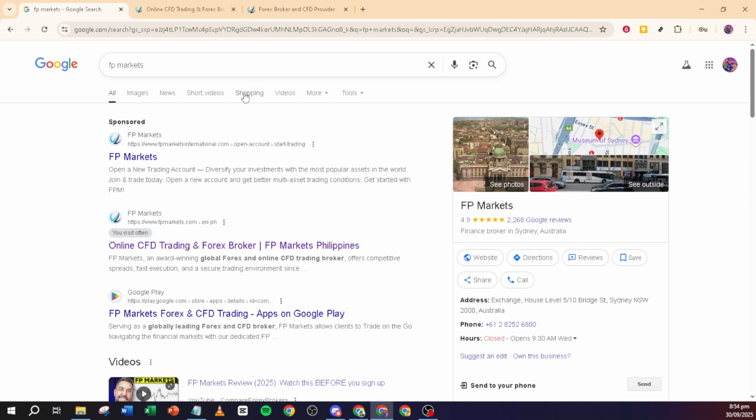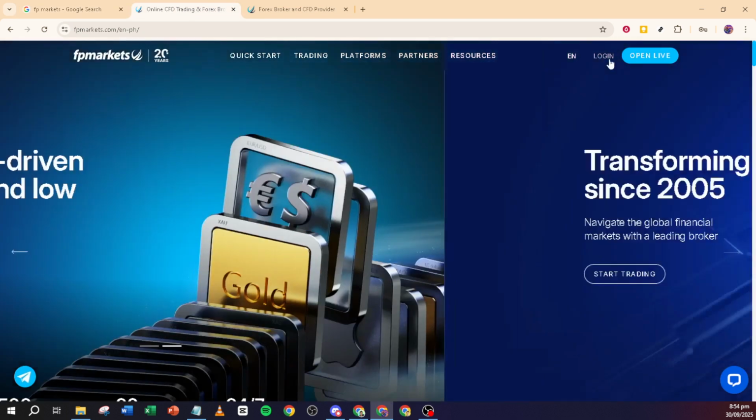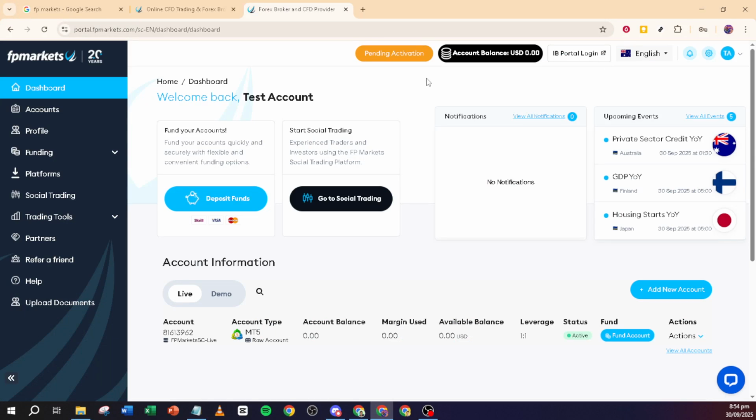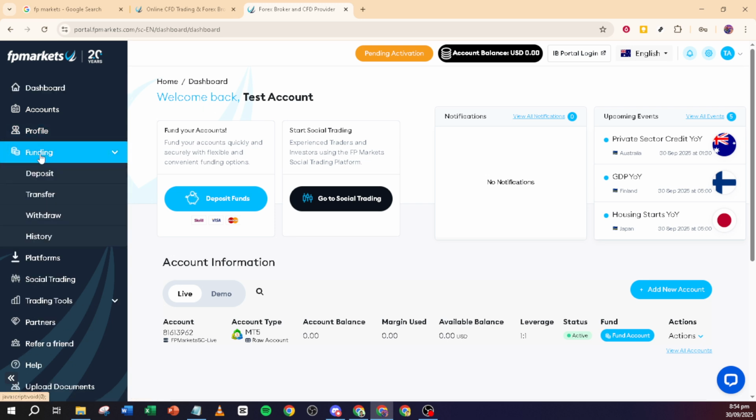Make sure you have your account credentials at hand, as you'll need these to sign in. Once you're logged in, the next step is to find the funding section. This is typically located in the main navigation menu or the dashboard of your account. Clicking on Funding will take you to a page where you can manage your account's financials.